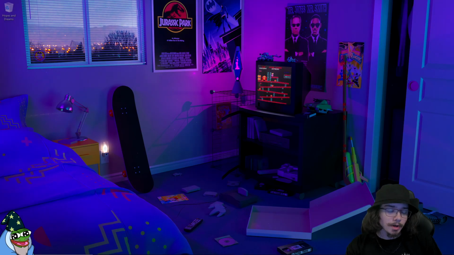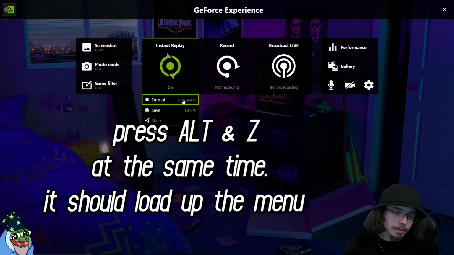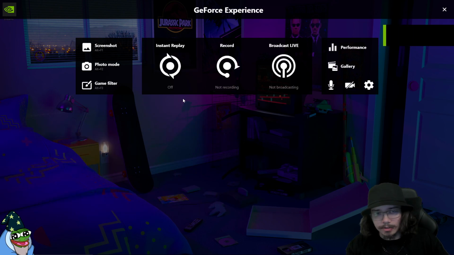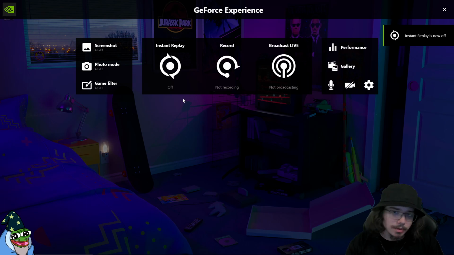I also meant to mention, when going through all these steps, just make sure you press Alt-Z and disable your instant replay, so it's just off entirely. That way you don't run into any problems, and you might be able to do these steps without restarting your computer by doing that. But other than that, we'll just pick up where we left off.